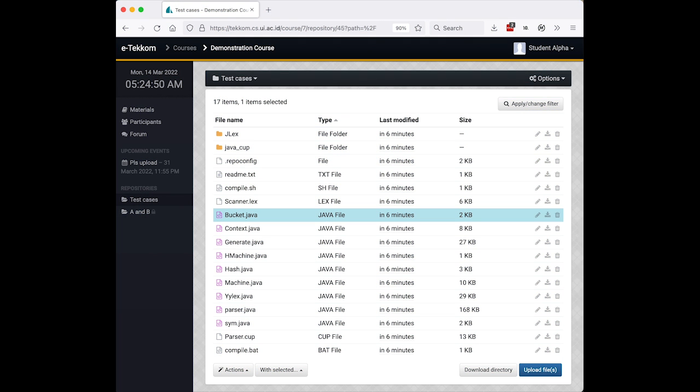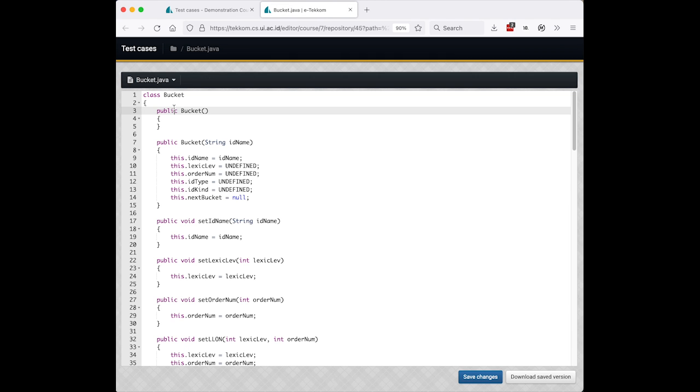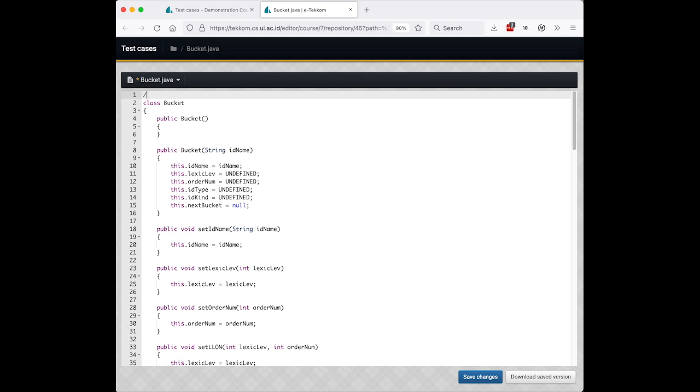To edit a file, you can click on the pencil icon or double-click on the file. Then, after you make your changes, you can hit Ctrl S or Command S to save the changes.